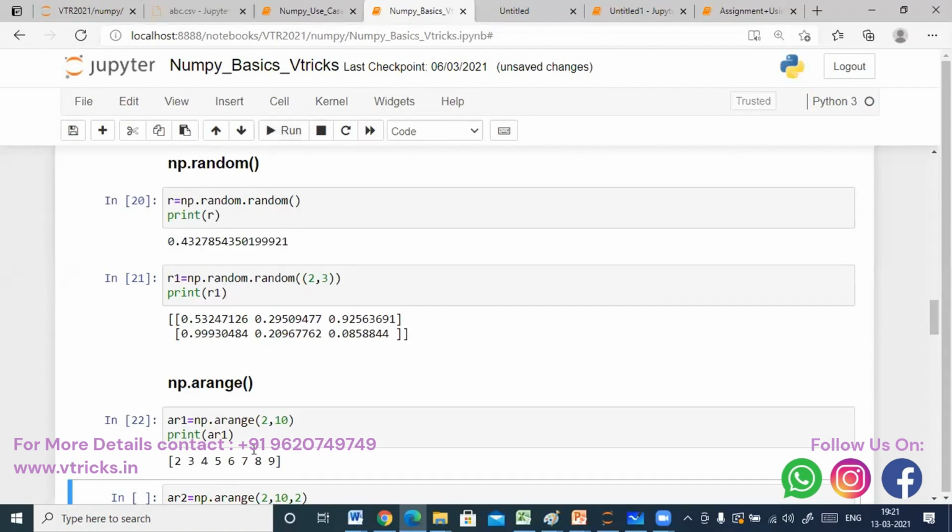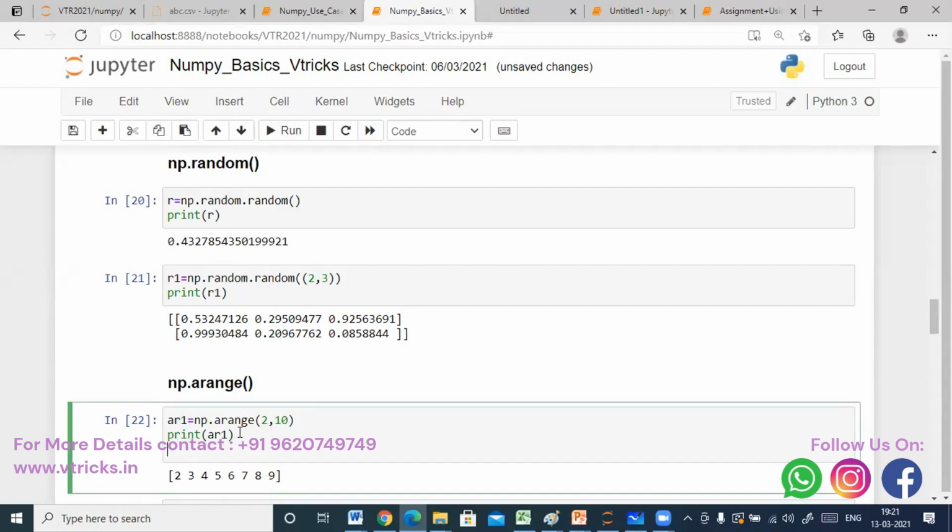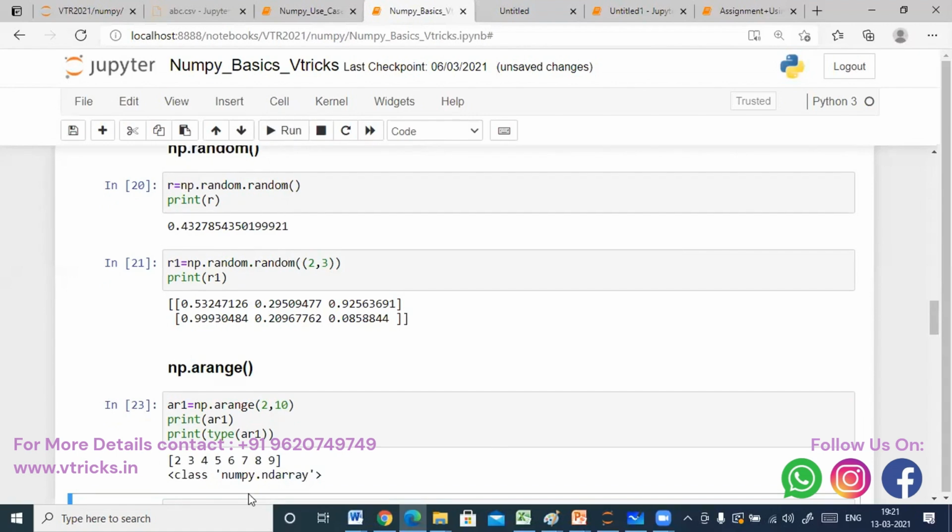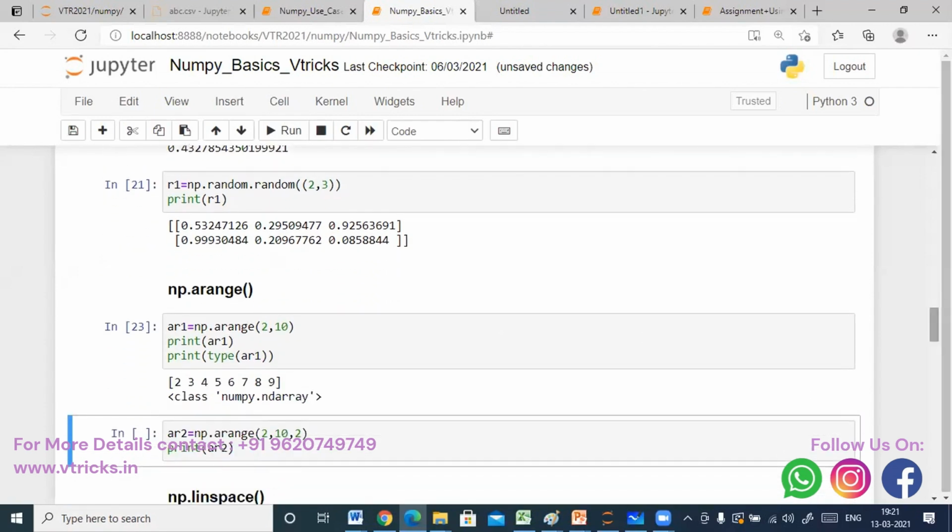Here I have 2 to 10. When I say the data type of this AR1, it would be numpy ndarray. Let us check. Let me print the type of AR1. It takes quite a long time. Yes, it says np.ndarray. But if I just use the range function, it will be a list, right? It will be a list. So you want ndarray.